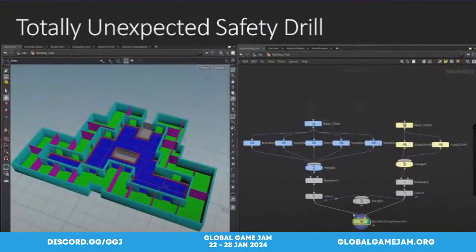And one more example that I wanted to show is Totally Unexpected Safety Drill, where they needed some sort of level building tool. So they quickly wanted to, again, sketch out a level or a scene. So they have a tool for this in Houdini where they could plug in simple shapes and it will just make up the level for them. And then this will be used in Unity to further make their game.